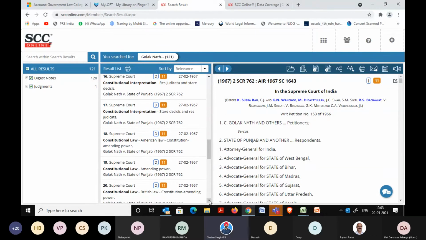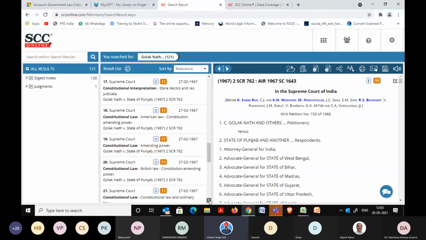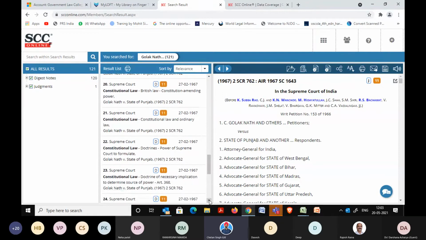Amending powers, okay. British Constitution amending powers. So now I can see, I have not clicked on any of this, but with the headings I am getting a fair idea what this case is about, right? Now the best part is, let's click on this entry number 23.